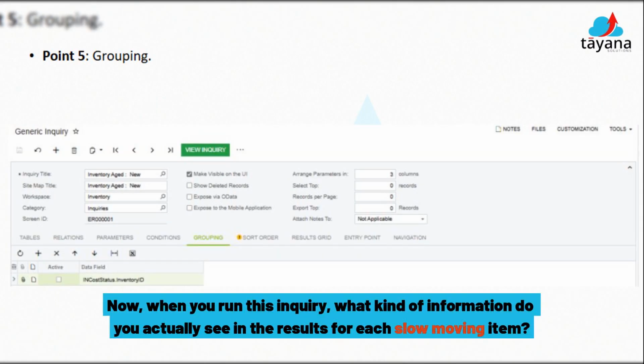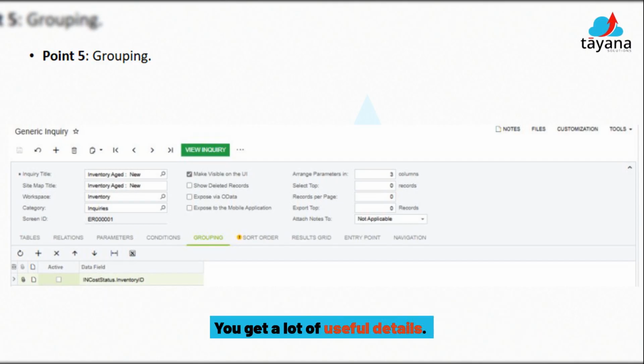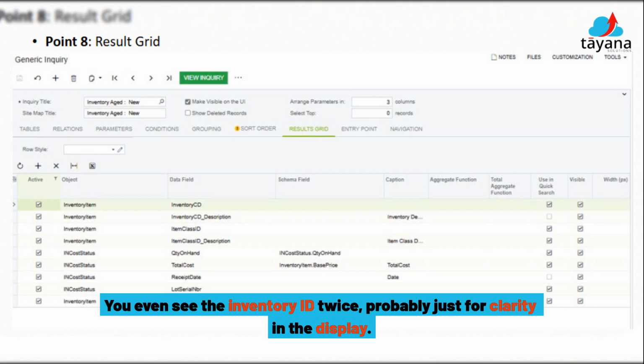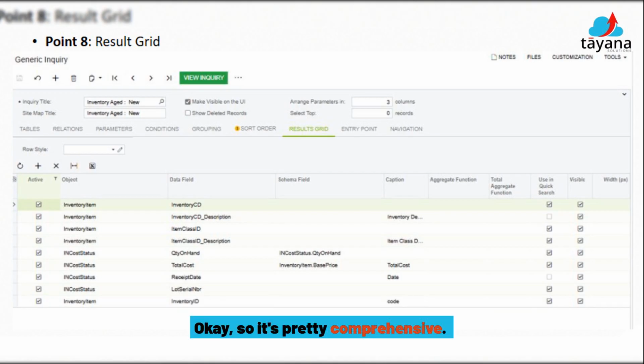Now, when you run this inquiry, what kind of information do you actually see in the results for each slow-moving item? You get a lot of useful details. The inventory ID, the inventory CD, which is the item code, the item class ID, the quantity on hand, the total cost, the receipt date, and any lot or serial numbers associated with it. You even see the inventory ID twice, probably just for clarity in the display. Okay, so it's pretty comprehensive.